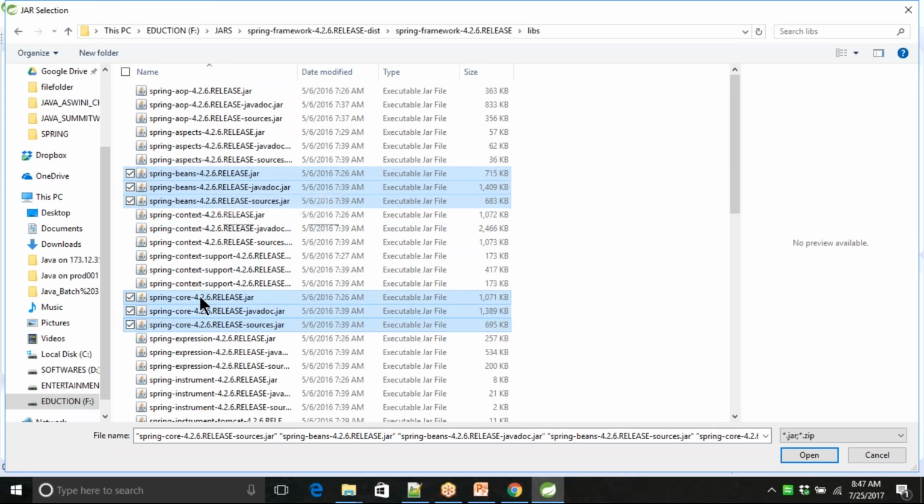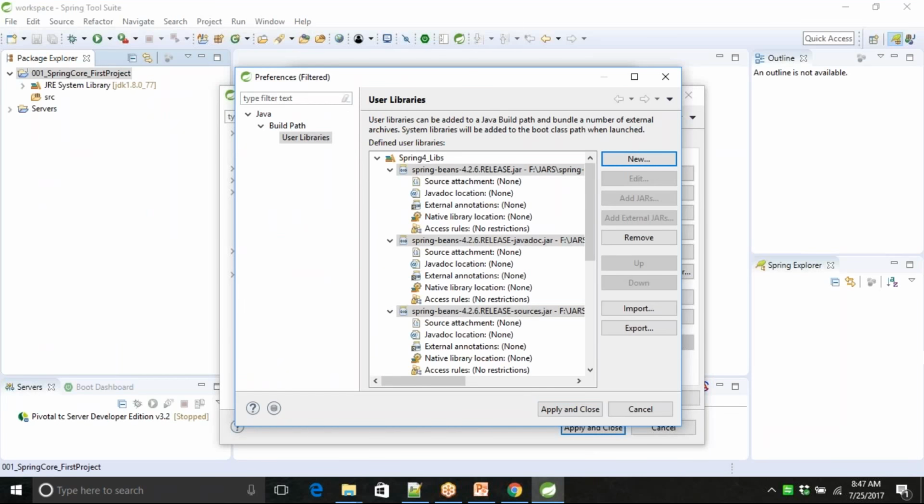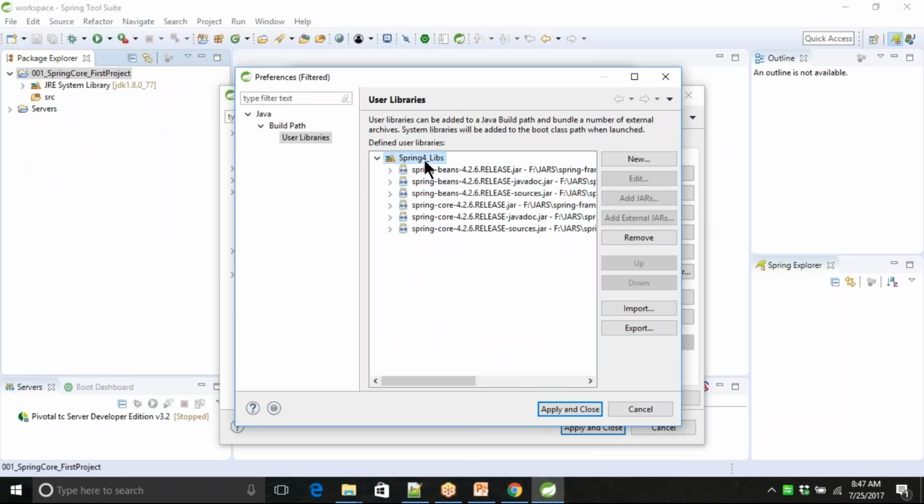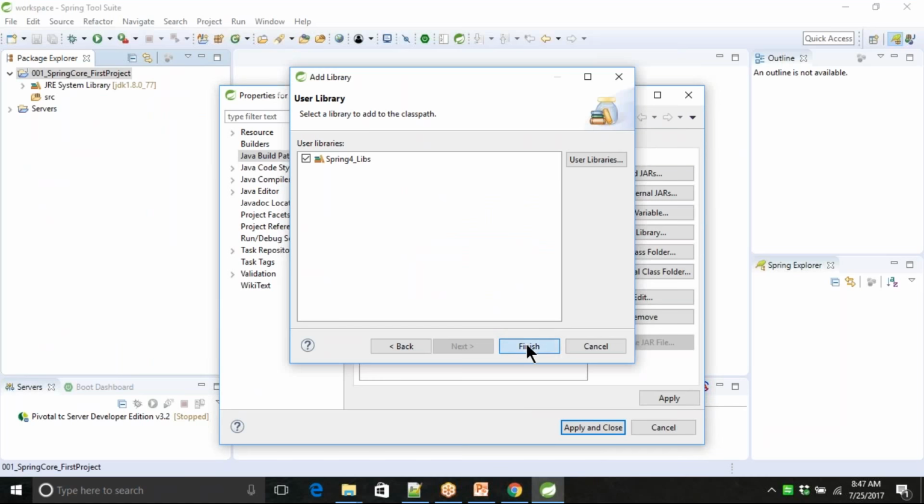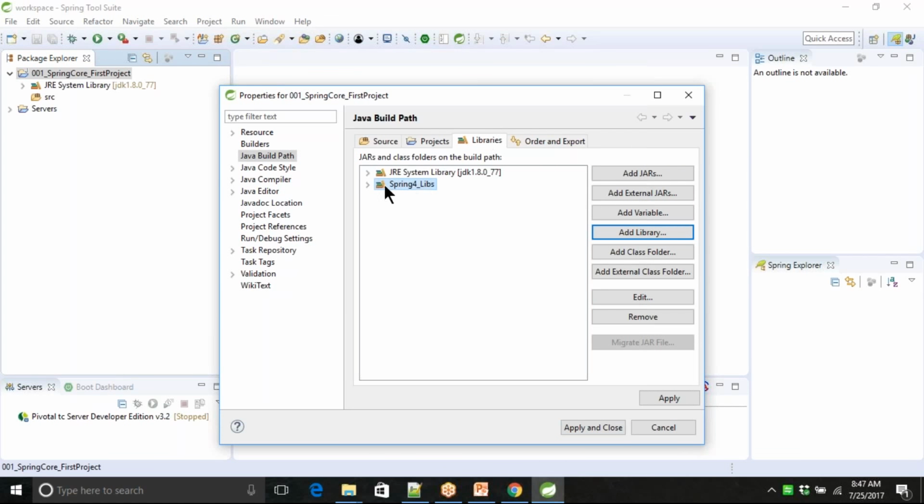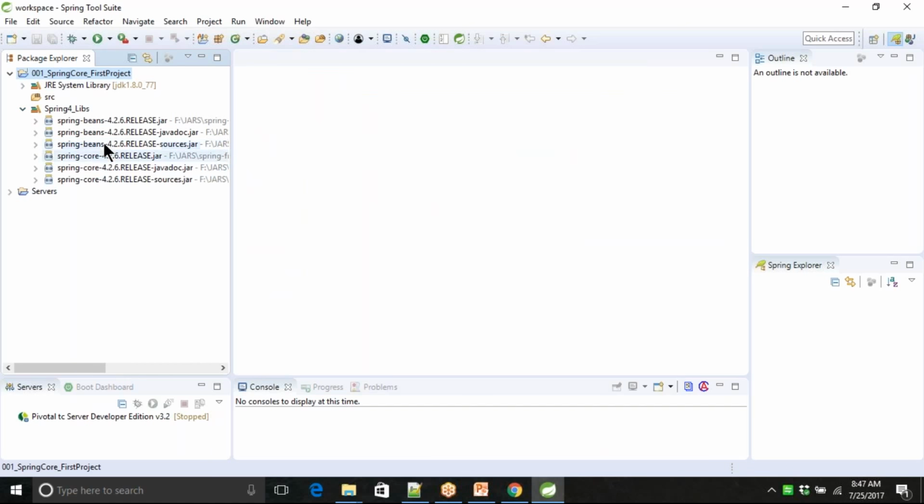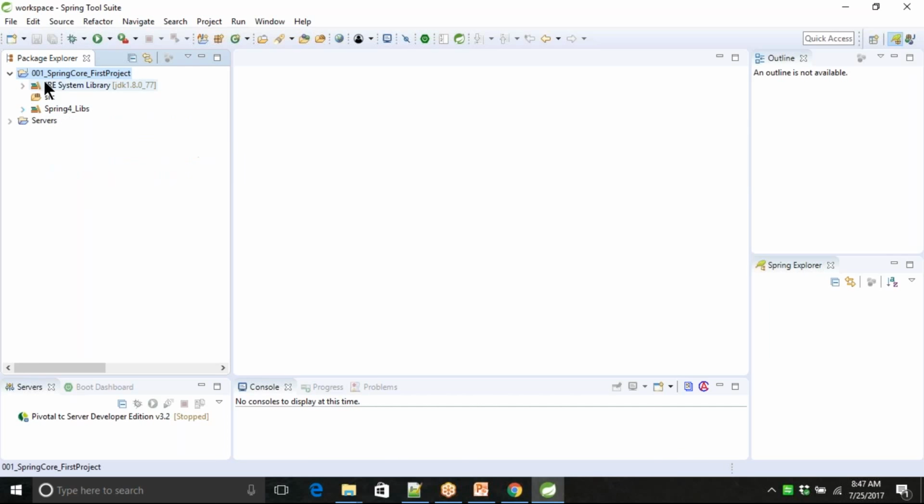Otherwise, only the first jar, and in the core this jar is enough. Okay, now I'm selecting all of them and adding them into the build path. Select it. So now I've added all the jars into the user library. Then apply, close it, and finish. So now it is added into your project. Apply and close it. So now this project has the Spring specific libraries all together, all jars added in one shot.